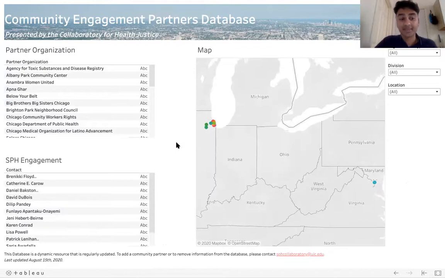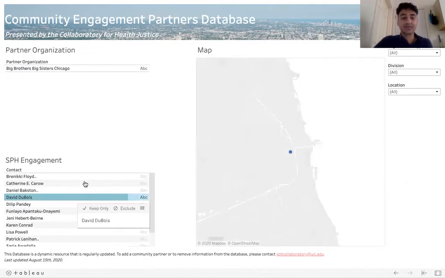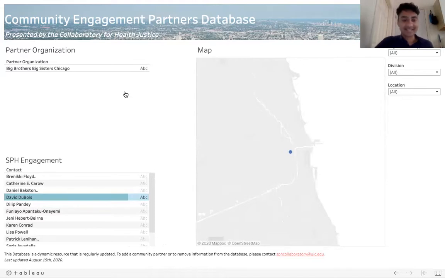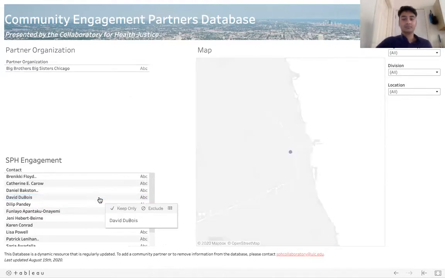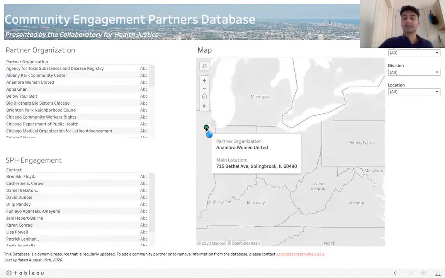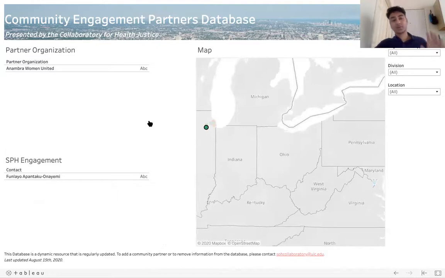Alternatively, we could do the same thing. Say I see Professor Dubois' name and I'm interested in what organizations he's involved in. I could click his name and it'd give me a list of the partner organizations that he's involved in. We could also click on the map, and clicking on the map would also give us that similar highlight where we could see specifics for partner organization and SPH engagement.